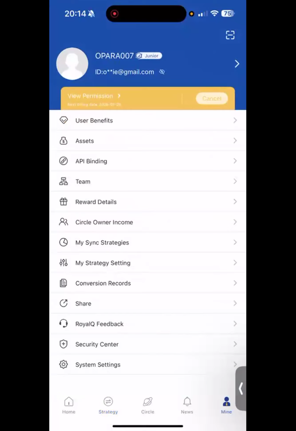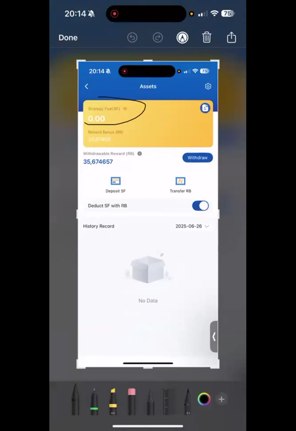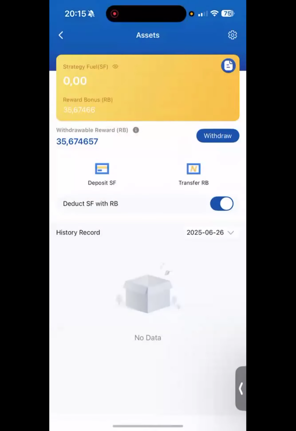Now, on the mine button, this is where you would see your fuel fees. Strategy fuel, that is if you deposited into the strategy fuel. And the money that you deposit here, one cannot withdraw it. Then the reward bonus is what you get from your team building, or if you had some assets before they introduced the strategy fuel, that money is being transferred into reward bonus. Okay, so that is it. Fuel fees are deducted. You would see the deductions of the fuel fees under the history record.